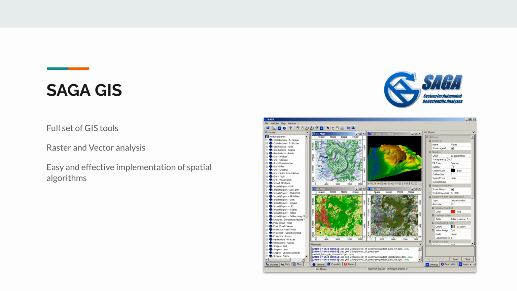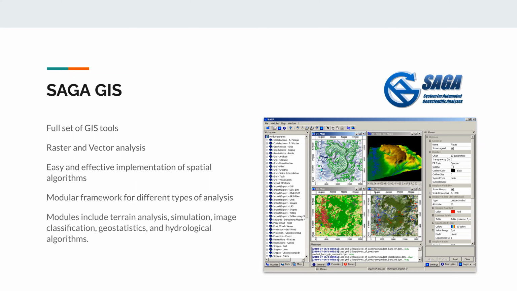And there's some of them that you would sort of expect to find in expensive proprietary software, but they're available for free within here. It's a modular framework, so there's always new things being added to it. Some of the modules include things like terrain analysis, simulation, image classification. So if you're doing any type of image analysis like classification, this is an app you should definitely use. One of the things that's nice is that if you have it set up properly within QGIS, all of the tools are integrated directly within QGIS. So you don't even need to open up SAGA. You can just use the tools via the processing toolbox within QGIS.